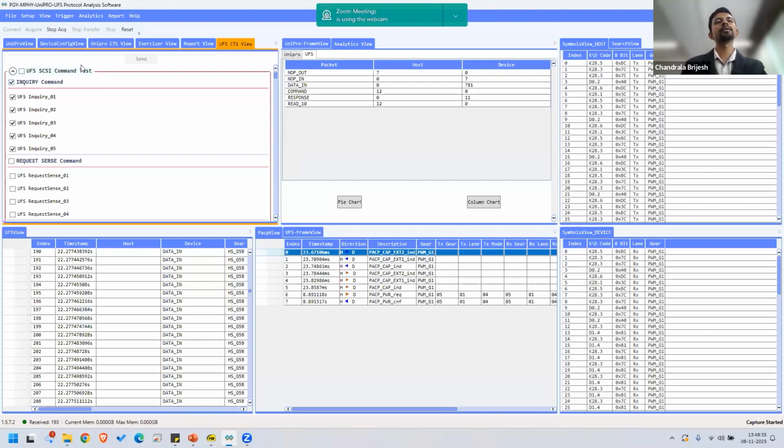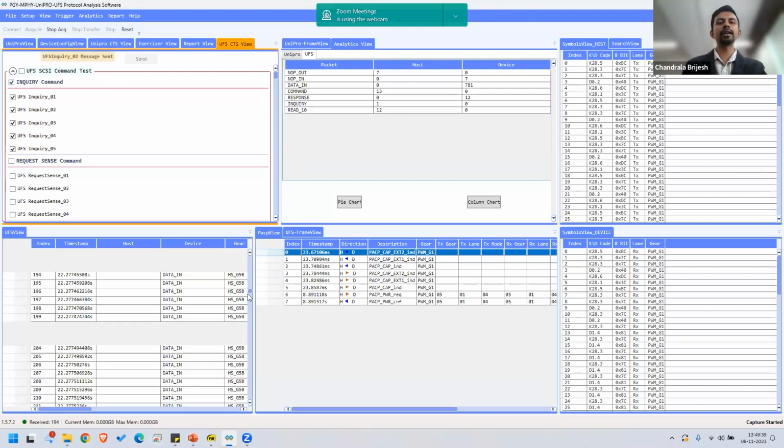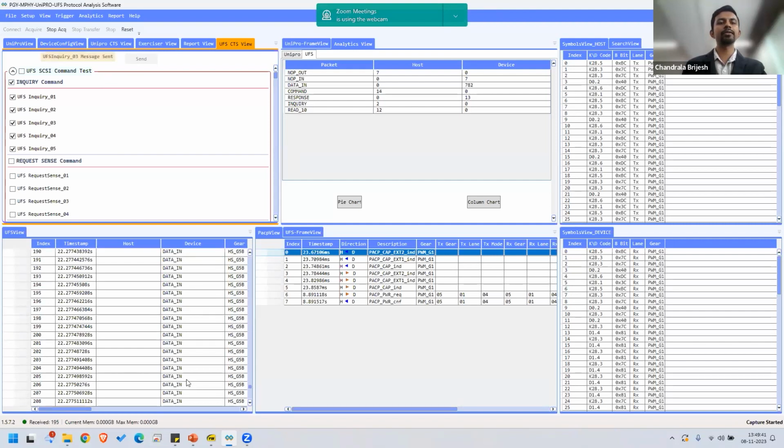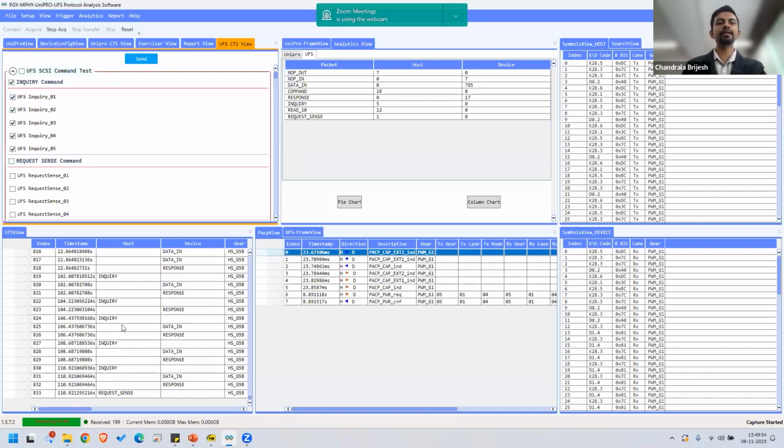Once it is sent, it will say it is sent and it will get updated in the end. These are the test cases it is running. We can see here there are 5 different inquiry test cases.